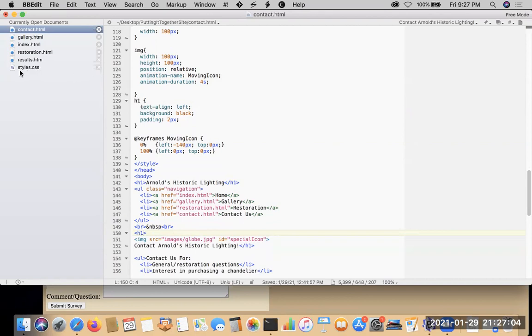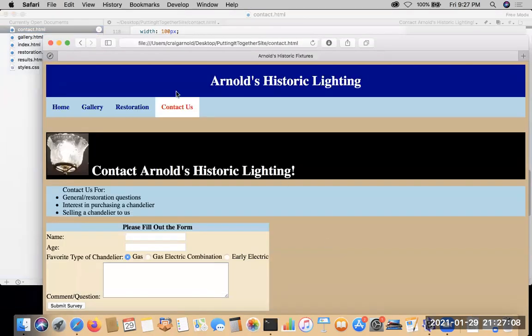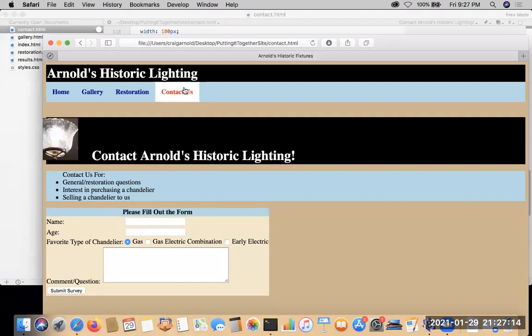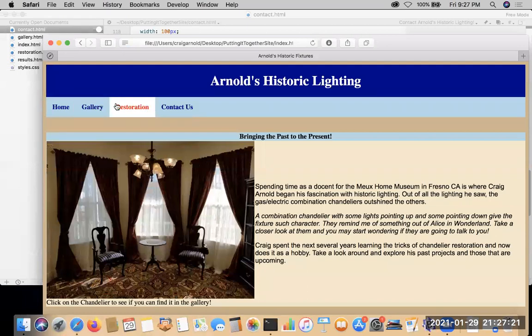So now what I am doing is I'm saying this is my H1 rule. But remember, I had the H1 rule in the styles page. What did it do? It made it blue with white. So I'm going to refresh this and look now what happens. I have a black top, but if I go back to my other pages, they're still blue.